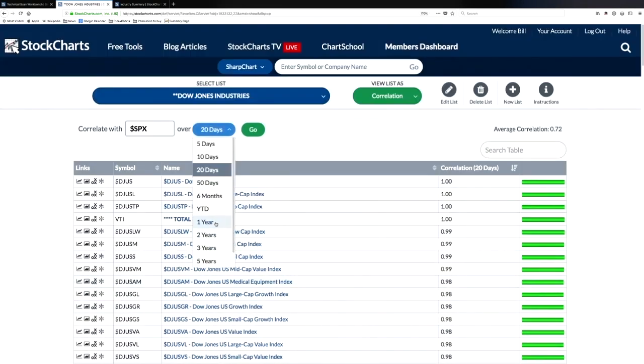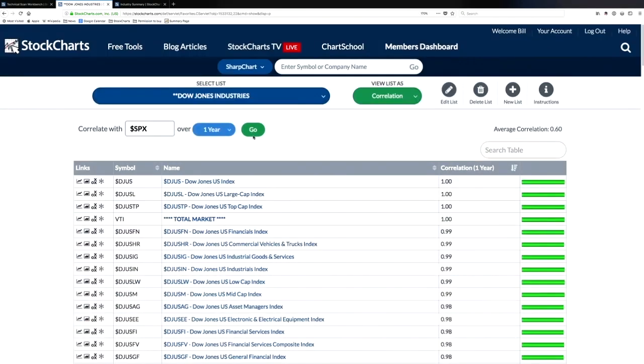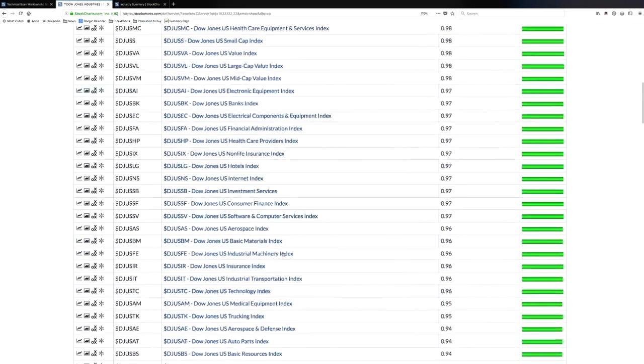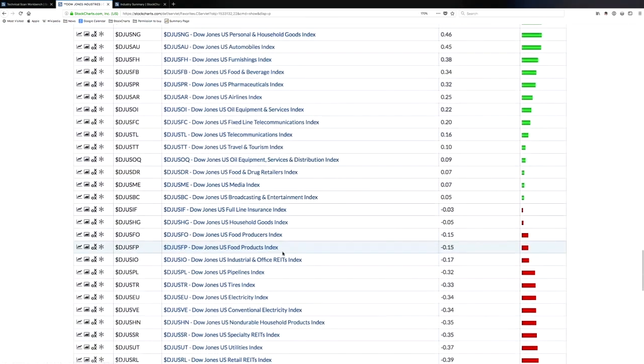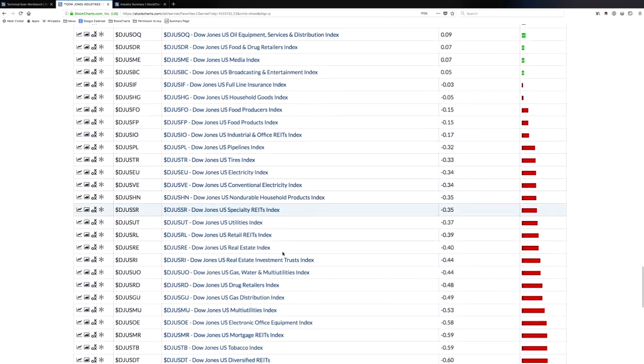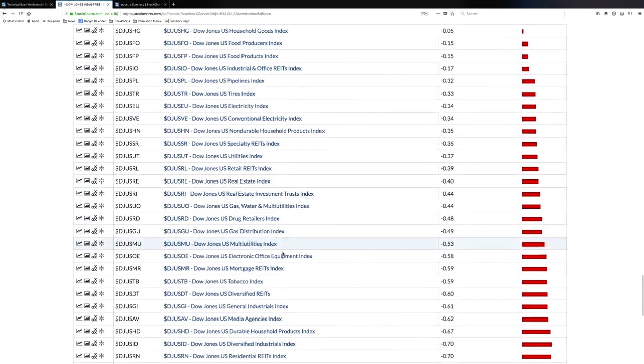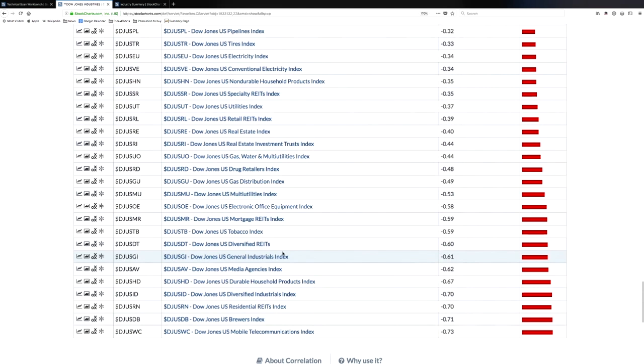We have multiple time frames. So maybe if we're looking a little bit longer, we can go out for a longer correlation, but we can scroll down here to the bottom area and start to see areas we may want to put some of our chips in that will survive a downturn when most of our high-tech, high-flying stocks may get hit.